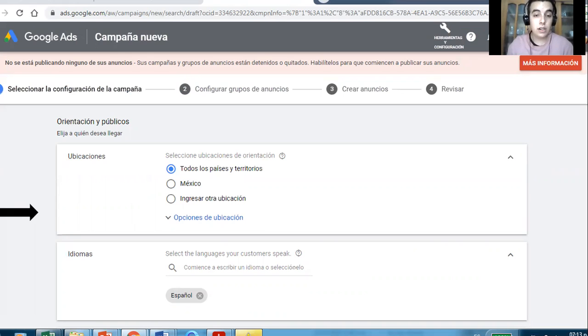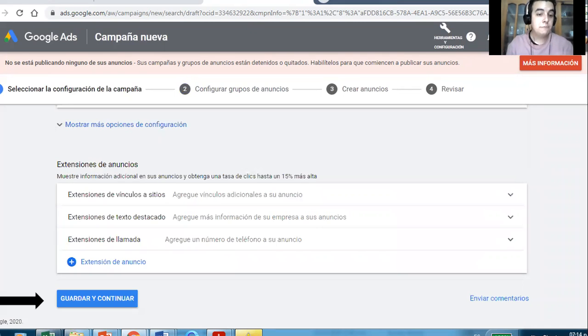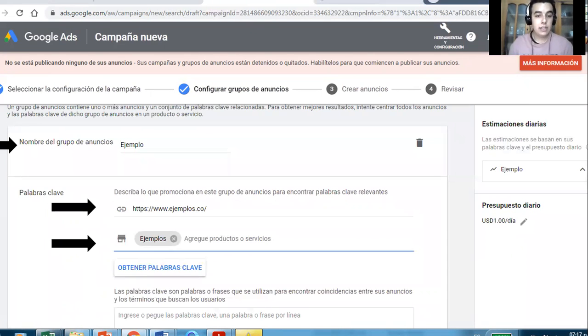I click on all countries and territories, but you can choose specifically your location. Language: Spanish, because it's my native language. Budget: how much money do you want to spend? Here I use an example of only $1. It doesn't allow you to put Mexican pesos, so that's the reason I use US dollars. This is just an example. Don't worry, it's pretty simple. After you do this, you don't need to change anything more. Just go to the bottom and click Save and Continue. Now, here you are. Now it's the group of ads.